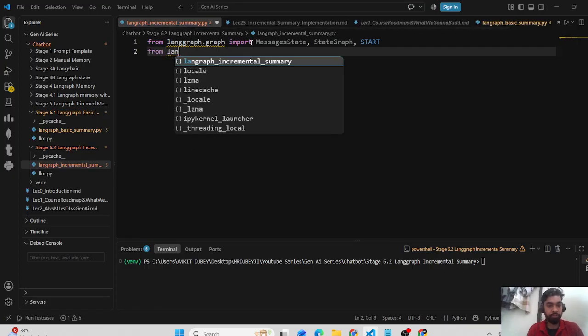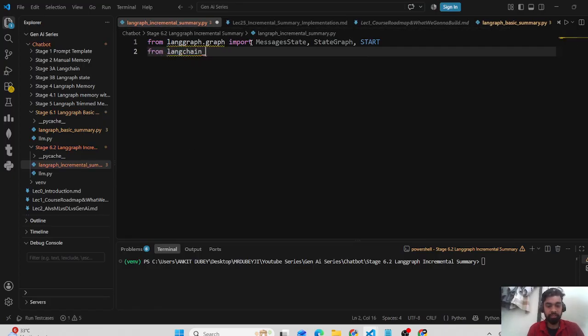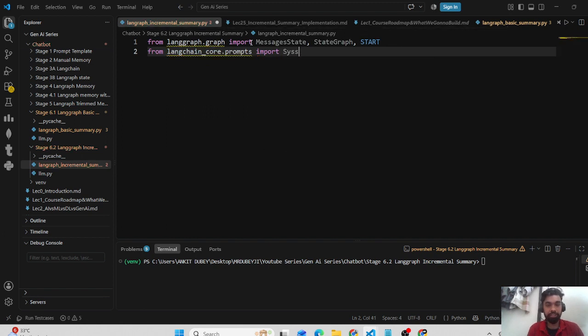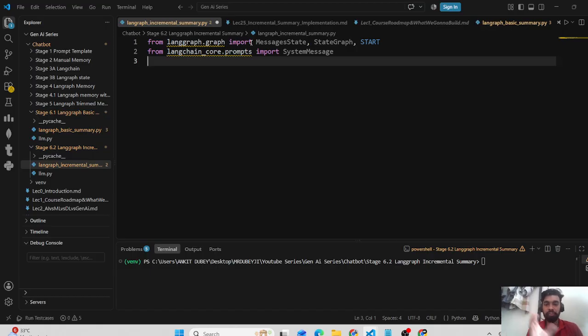Then from LangChain underscore core dot prompts, we will be needing to import what? System message, right? Which is the standard kind of an object, right? Standard model that each of the components of the LangChain or LangGraph understand, right? That is the system message. This message is relevant to the LLM, which it will take in consideration while giving the output, right? With all these things we are already aware, right?